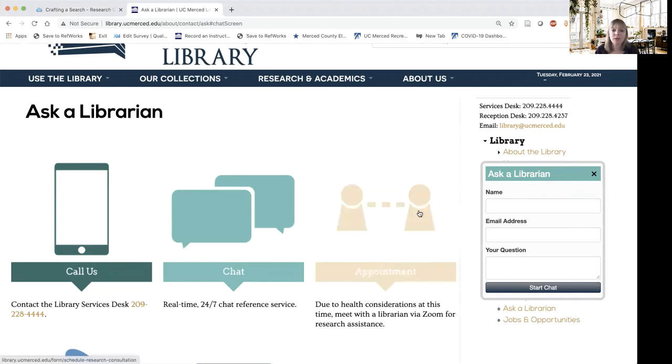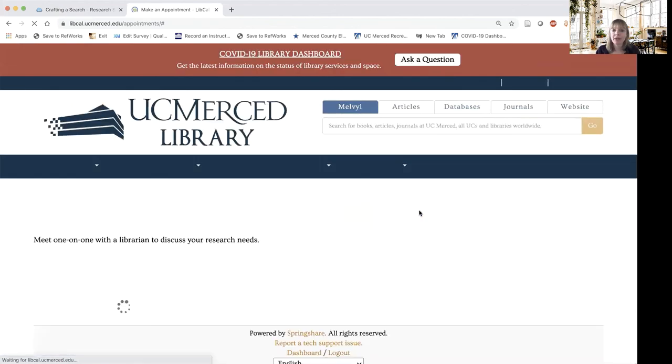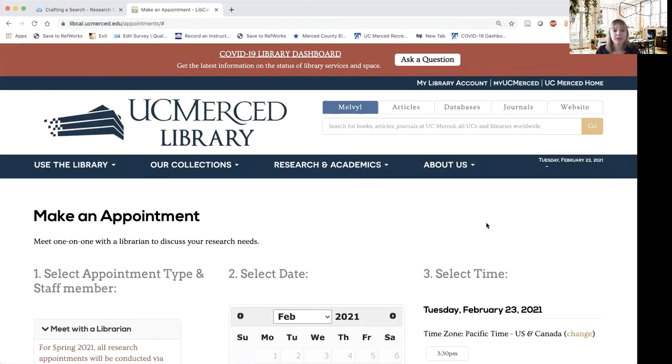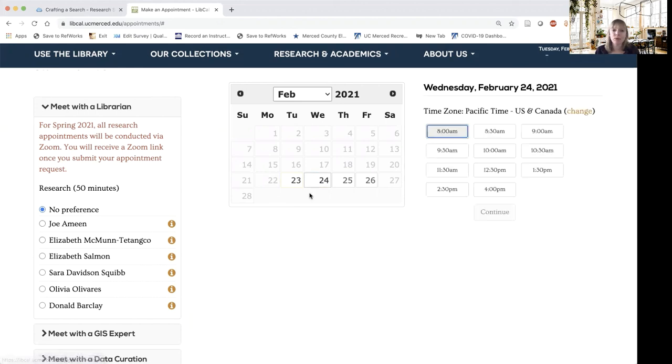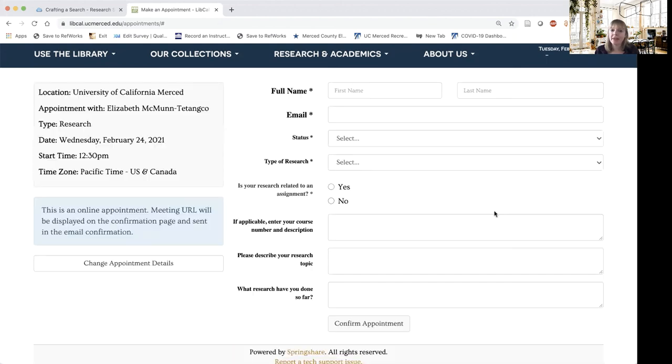You also can make an appointment by clicking here. All of our appointments right now are on Zoom, but you can scroll through here. You can select a librarian. So my name is over here. You can select one of my colleagues or say no preference. And then you can pick a date and time that you think would work for your schedule. I'm just going to pick 12:30. And then if you haven't specified anyone, it's going to assign you to meet with someone.